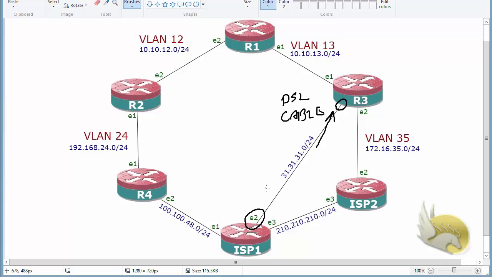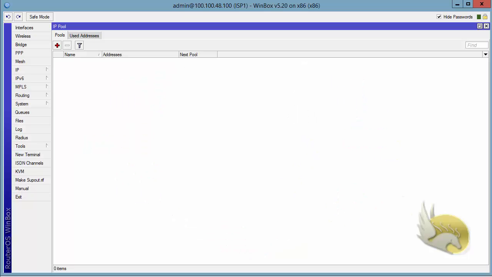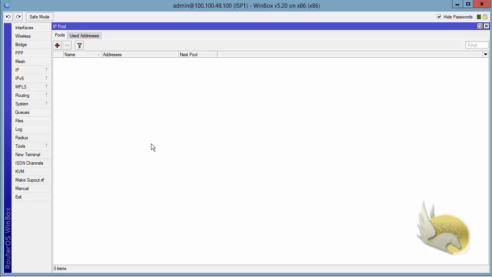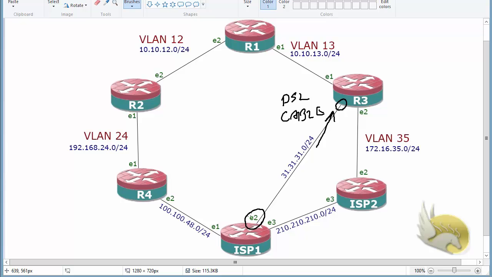Okay, let's go to ISP1 first of all. What I am going to do is to create some things here. The first thing that I want to create is an IP pool. So I go to IP and select pool from here, and I am going to assign a range of IP addresses to my clients. Which interface am I going to assign? Interface Ethernet 2 is the interface that I'm going to assign. And as you can see, I have 31.31.31 as my IP address on Ethernet 2. So I prefer to assign an IP address from this range.